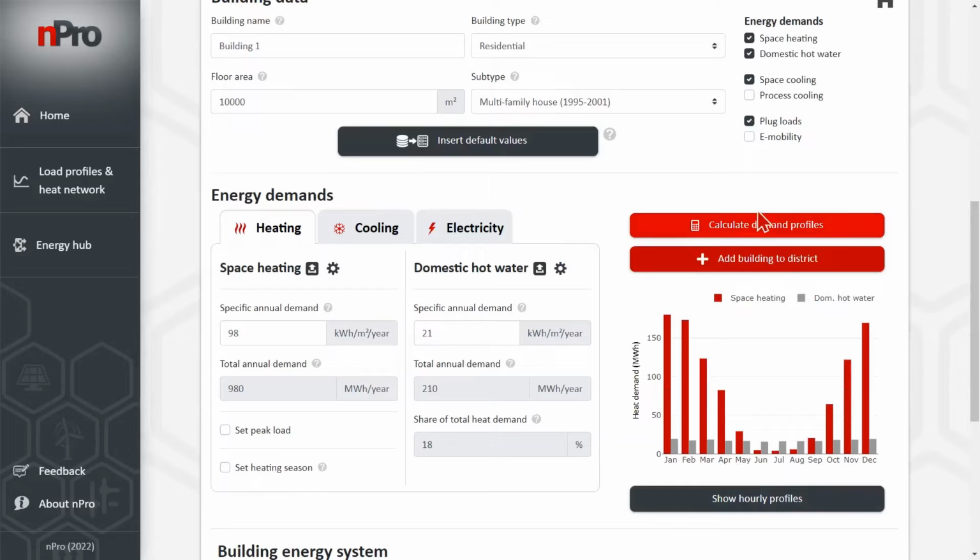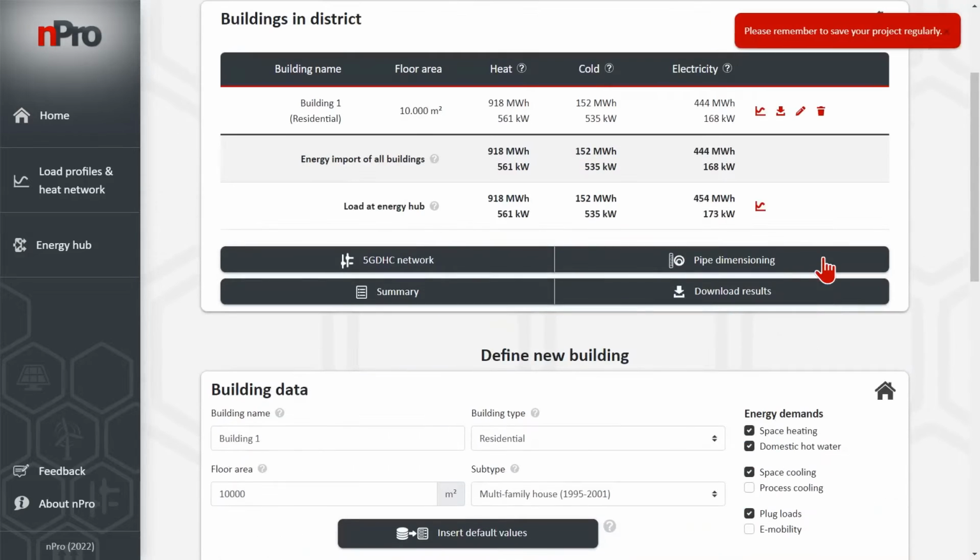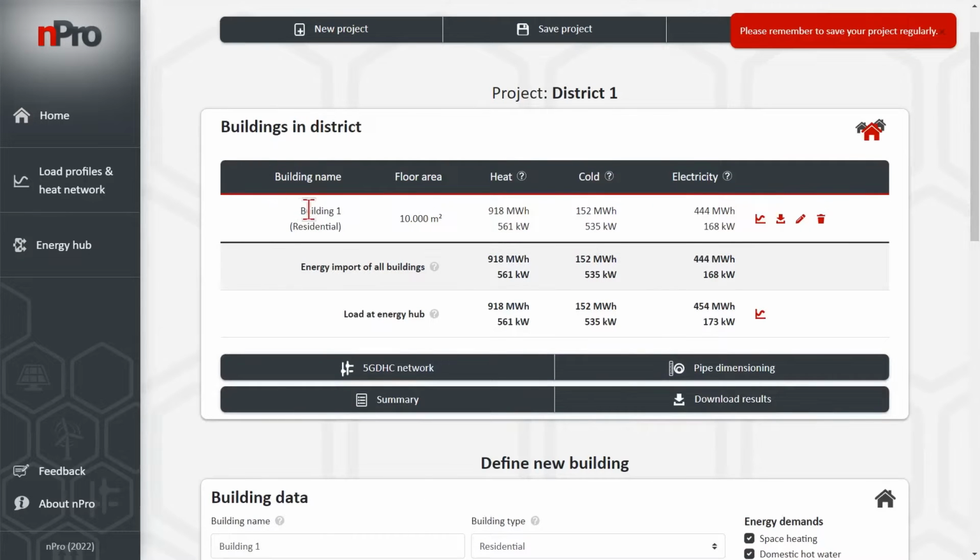Then we can click on calculate demand profiles and then on add building to district. And now we have one building in the building list. It's a residential building. We see the floor area and the heat demand. This heat demand is not the heat demand of the space heating and domestic hot water, but the heat that is transferred from the thermal network, from the heat network to the building. And this is a little bit lower than the actual heat demand of the building. I will explain why this is.